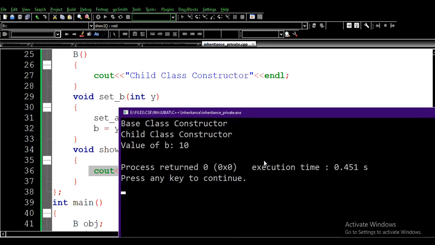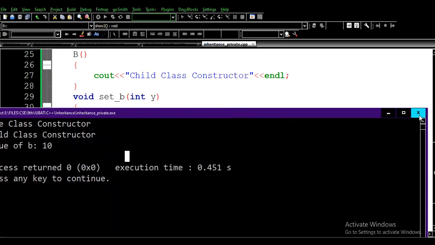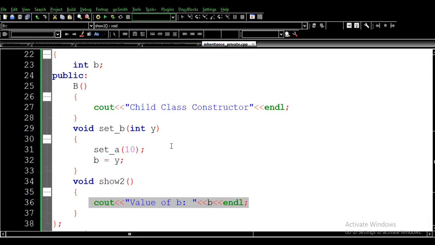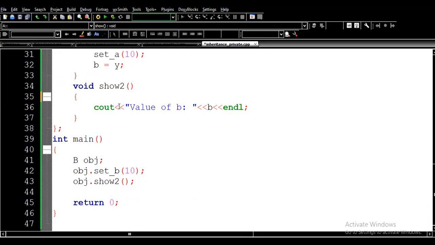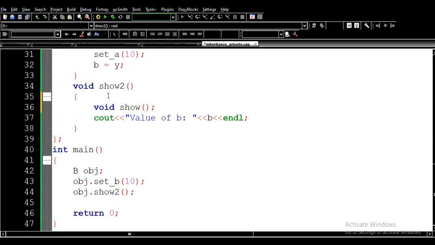Now let's assume for some reason I want to access the a variable as well. So what can I do? In this one I can just write the function. So what is the function of this? Show function, void show. Okay, got it. So what I can do, I can just write it here in this show function. I can just write void show. Now let's see whether it works or not.